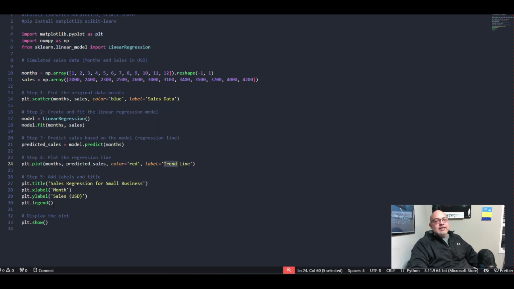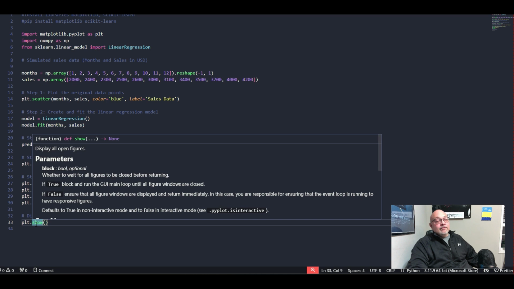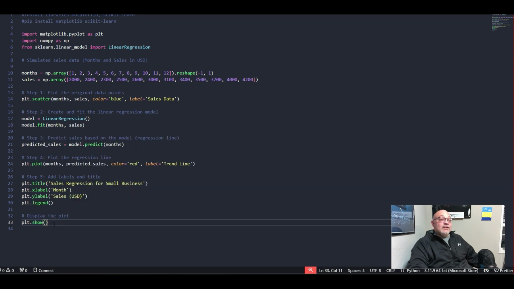These next plt things here are really just labeling, so we could label this however we need to. In this case, we're going to do our title as the sales regression for small business. We're going to do our x label for month, our y label for sales in US dollars, and then create a legend. Finally, we're going to show the plot. You'll see here in a moment when we run the code, it's actually going to create a new window with our scatter plot in it. So let's run the code and see what we got.